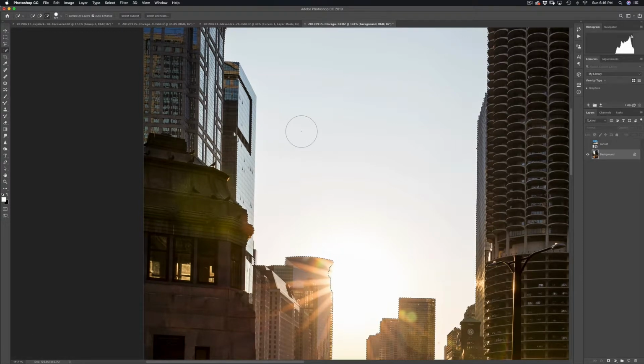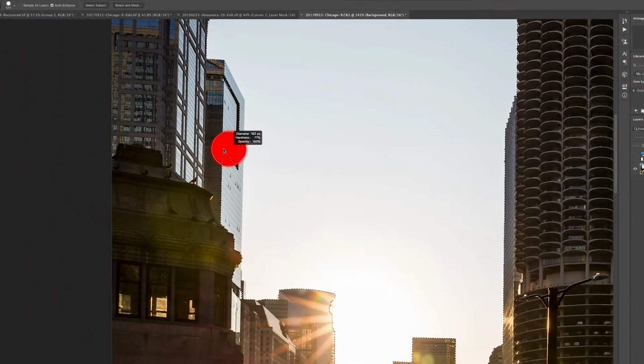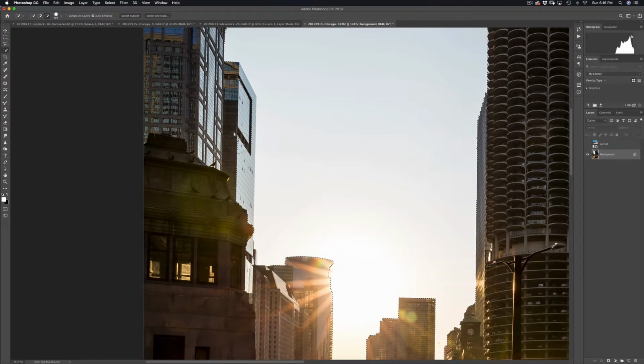So as I hit the option key, you can see my cursor changes to a minus sign. It's very small and a little hard to see, but hopefully you can see that. If you hold the option key, it toggles to remove from selection. With that toggled on, we're just going to click over where the building is and tell Photoshop to remove this building from the selection.